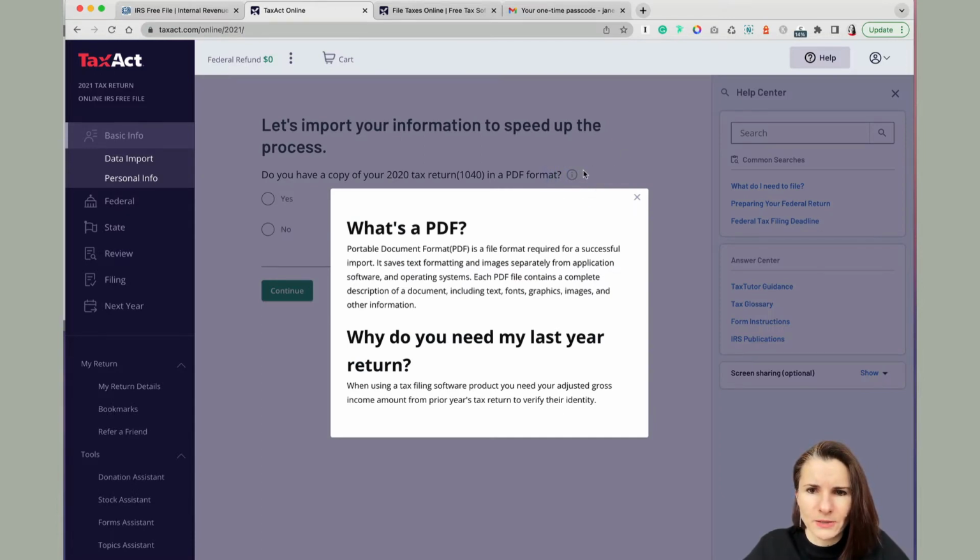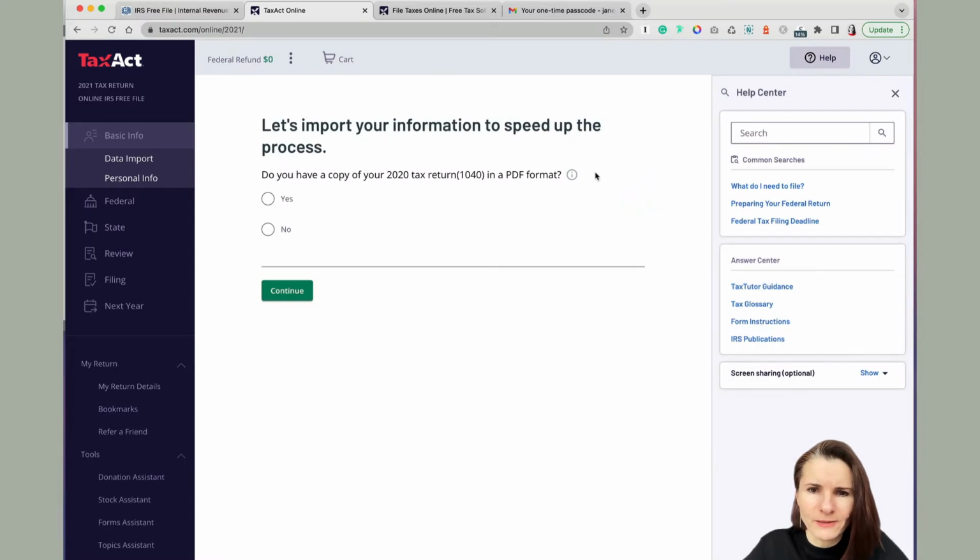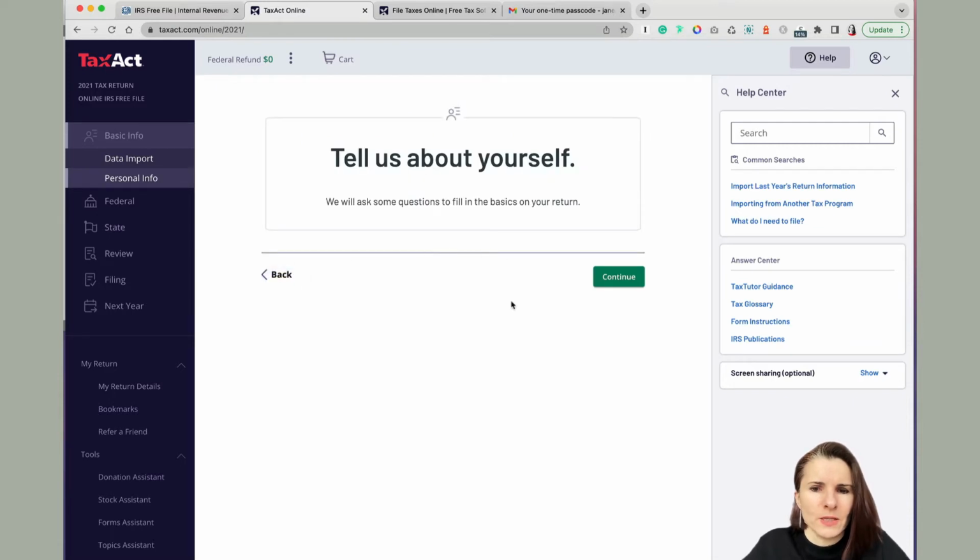Okay, I clicked on the little help icon there, and it just explains what it is. So I like again that there's help available right there by the question that it's asking you. So I'm going to say no because this is the first time filing, and this is an example that we're going through.